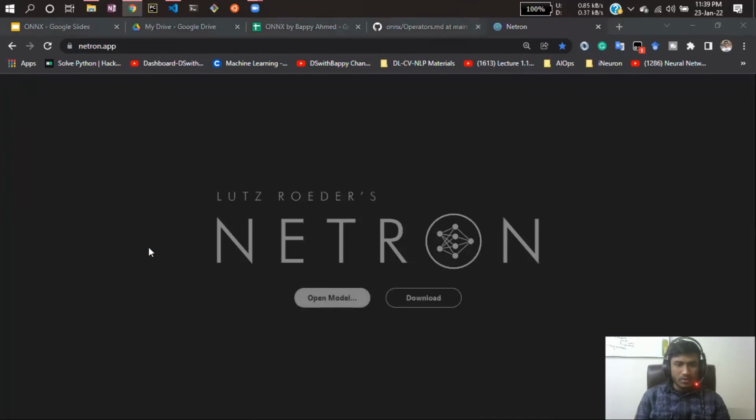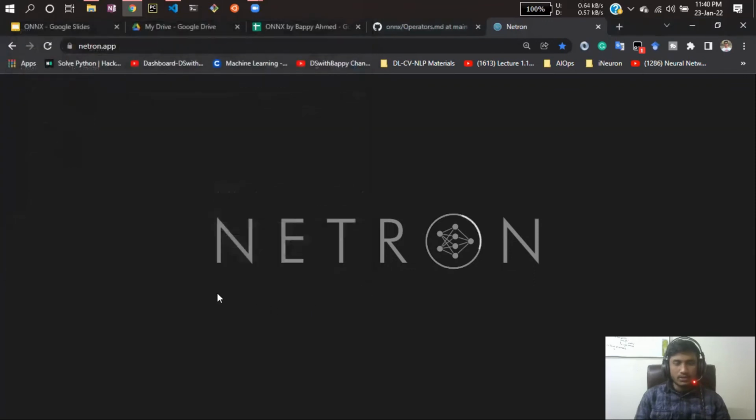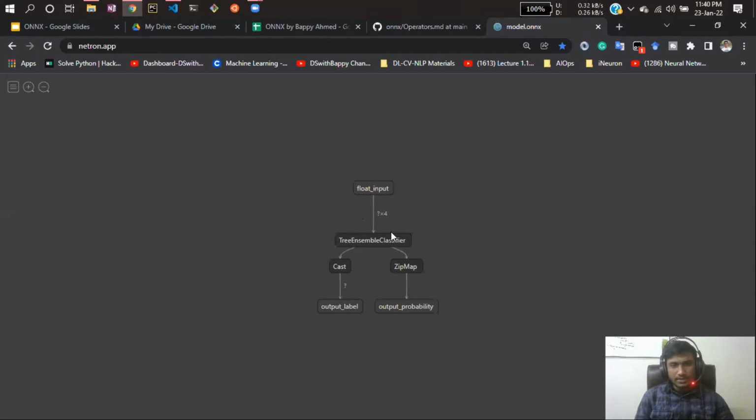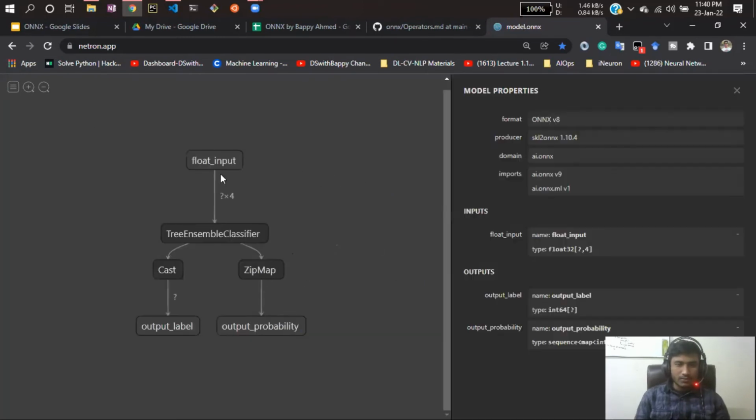So let me open my model. This model.onnx, and you can see the graph here. So guys, this is the graph. I'm not sure you can see or not, but I cannot zoom here. Okay, yeah, I can zoom here. So this is the graph. Here you have some input, a float input.